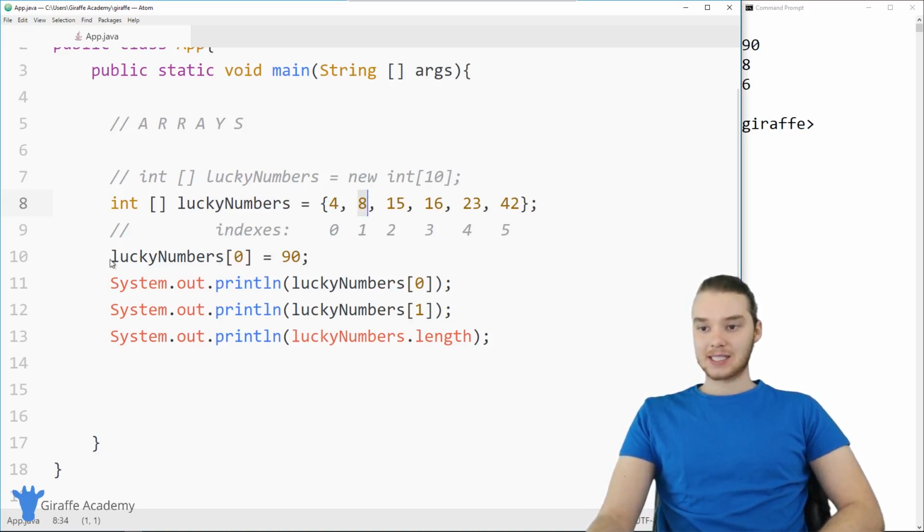And down here, I can access an individual element in the array just by going like that. So I can say the name of the array, and inside of square brackets, the index position. And then if you want, you can set it equal to a different value. So you'll see down here, I'm printing out lucky number 0. We get 90 because we just assigned it up here. Lucky numbers 1 is going to be 8, and that's because we have this 8 over here.